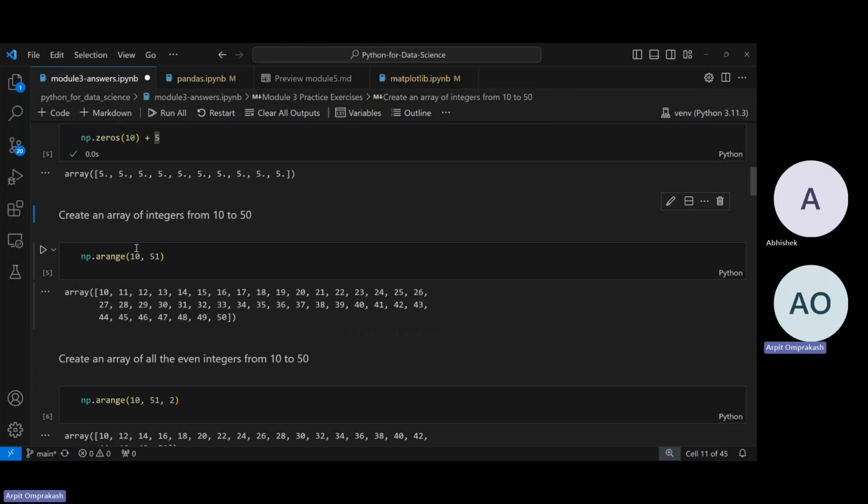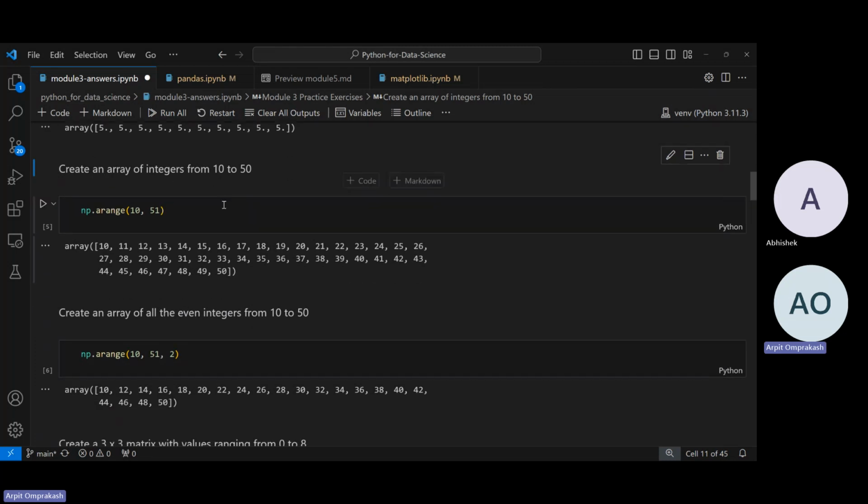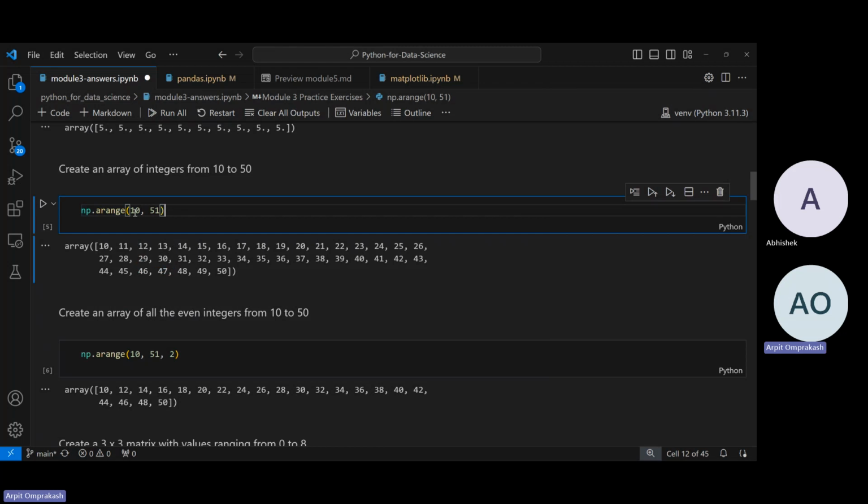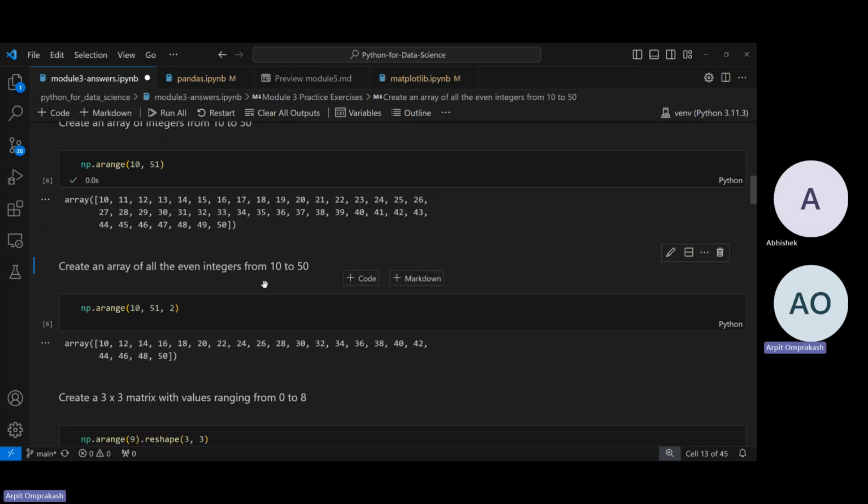Okay, the next question was create an array of integers from 10 to 50. So we are here using the arange function in NumPy, which basically takes the arguments start and stop. So the stop, remember, it stops right one before whatever you provide here. So this goes from 10 to 50. Okay. Create an array of all even integers from 10 to 50. So we'll again use the arange function, now with steps. So we start with 10, which is even, and we want to get all alternate numbers from there on. So 10, 12, 14, 16, and so on till 50.